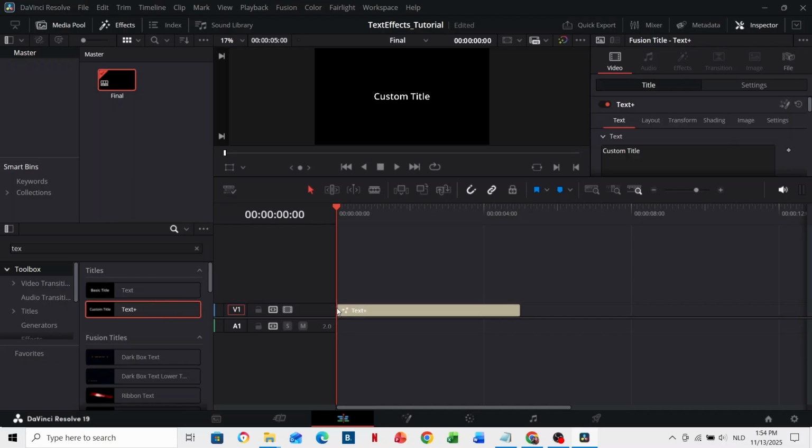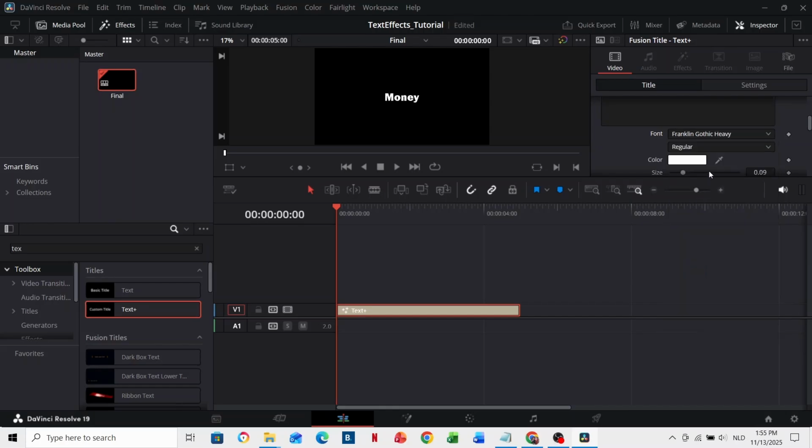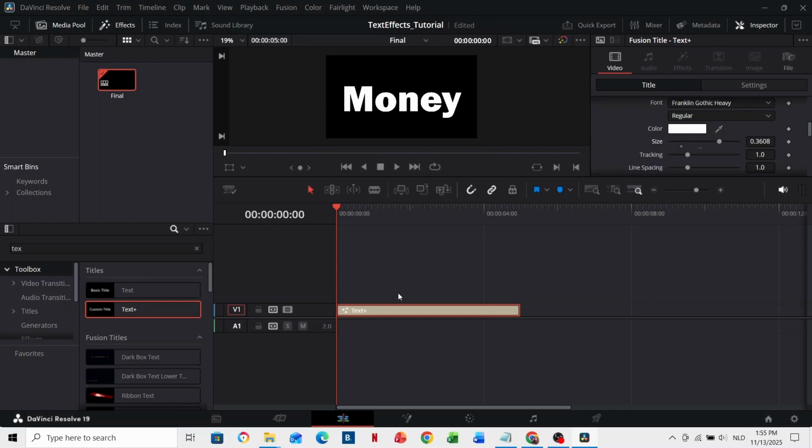the timeline. Click on the text clip and enter the text that you like to have. Now choose a font that has enough thickness. I go for Franklin Gothic Heavy. You can change the size here. Let's continue with this size. Now let's add the image.